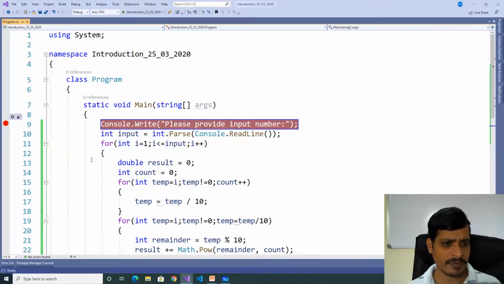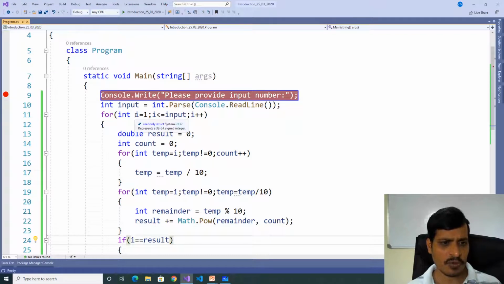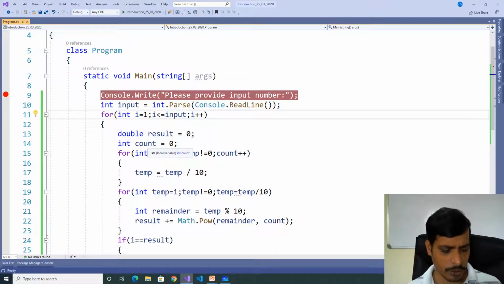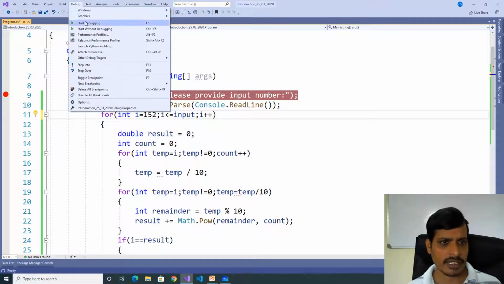Put a breakpoint here. This for loop will execute from 1 to input, so it will take time to execute. So what I can do is mention here 152. Then we need to find Armstrong numbers from 152 to input. Go to Debug, click on Start Debugging or F5, later click Step Into or F11.